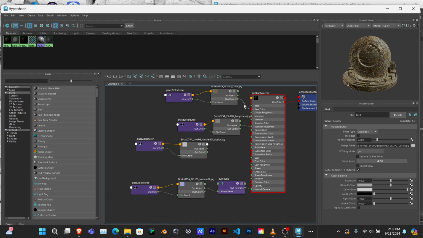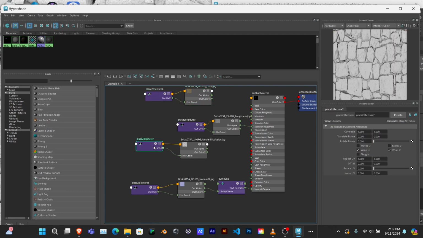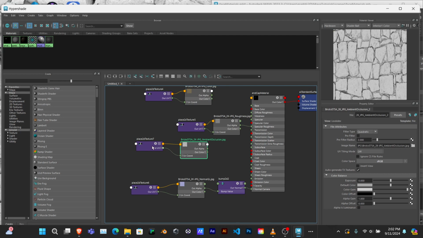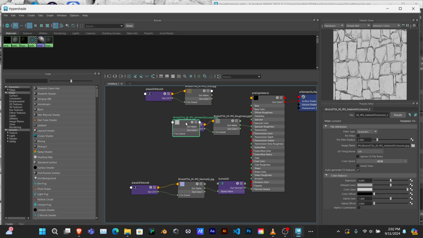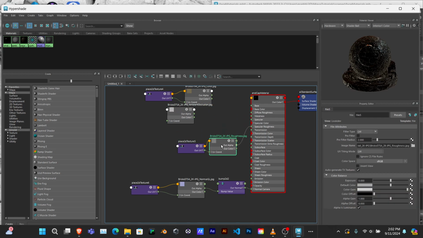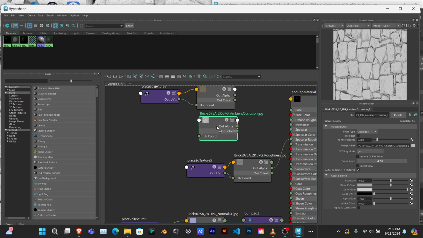I'll get rid of this connection. Here, I don't need this. This is my ambient occlusion, and this is just the 2D texture node. I don't need that. I'll pull this up here, pull these down. To copy all these connections, again, it's Control, middle mouse drag.